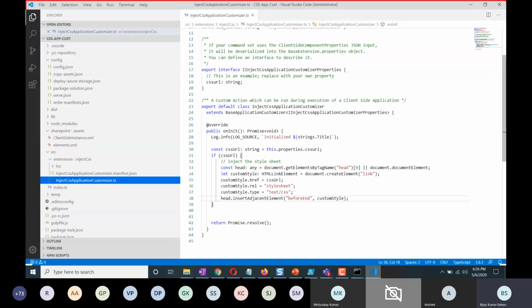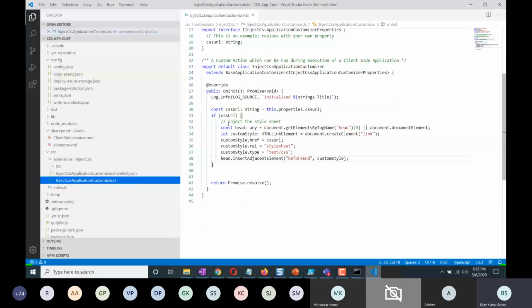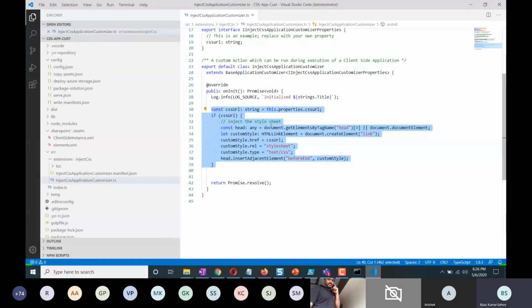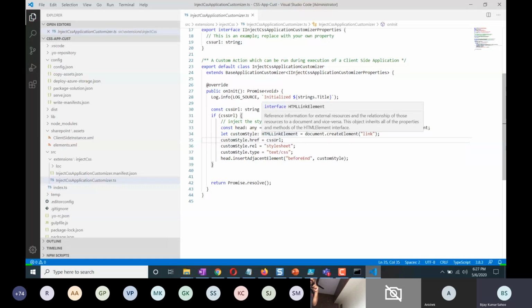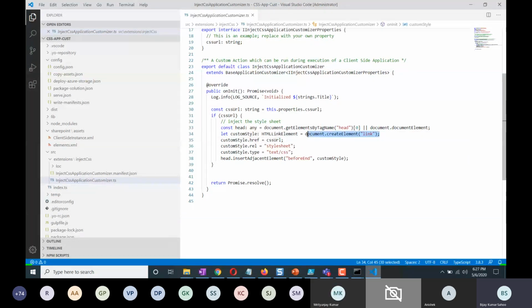Now if you see, what we are doing here is creating a CSS link. This code is where we are creating a link, like how we give a link path. So you will give the href, then for the style sheet you will write type equal to text/css, and then inject this one. So before the end of the head tag, it will add this.